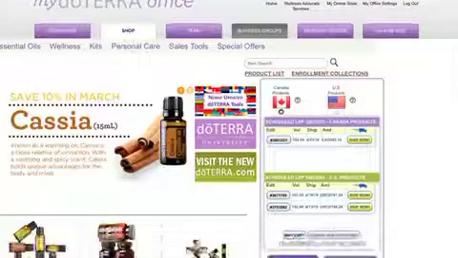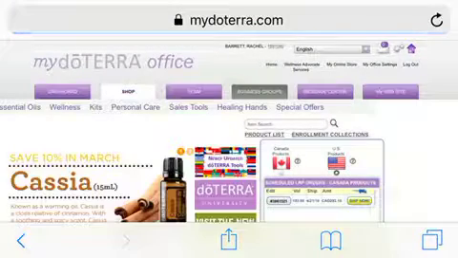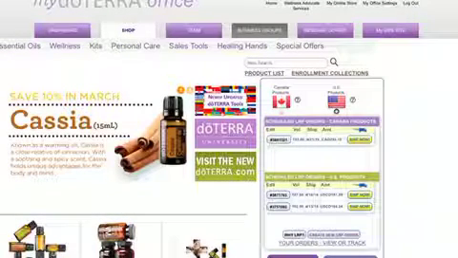And once you get in here, you can select whether you want to order from the Canada side or the US side by clicking on the flag that you want to try. So today, let's say we're going to order from the US side. We click on the US flag and then it will have the dot underneath.